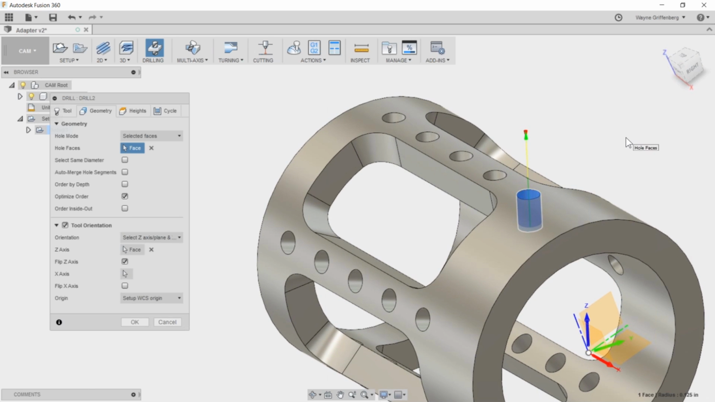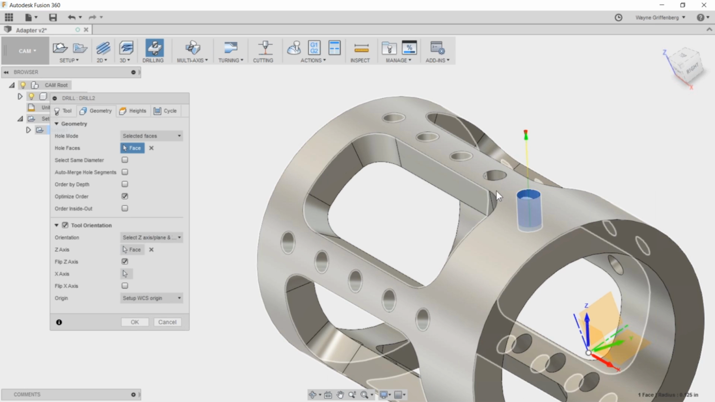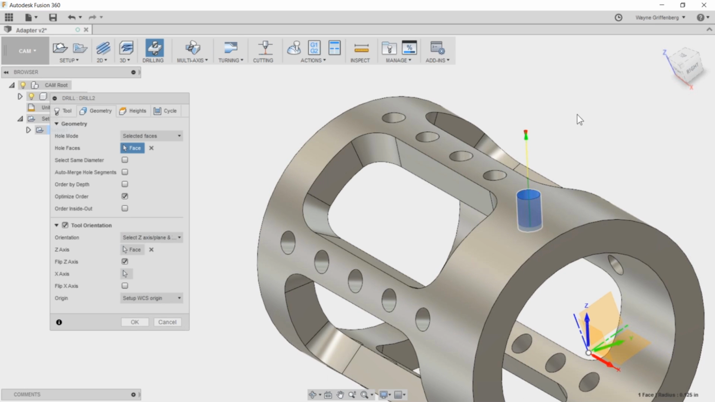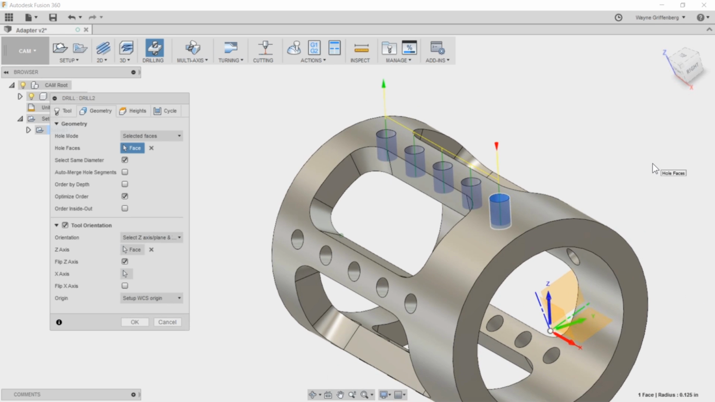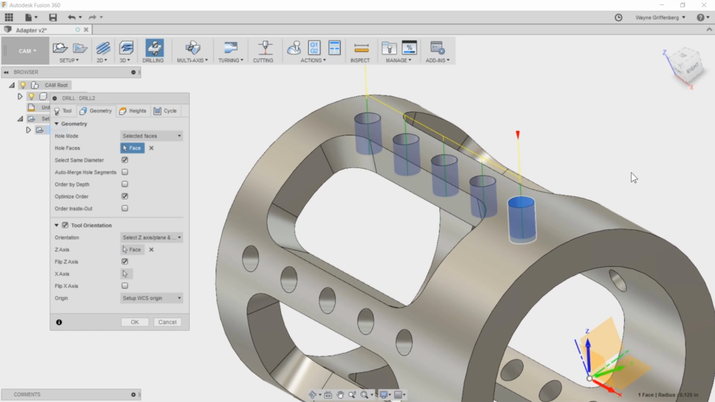And let's say I had one of these tubes, a pipe that has 65 holes in it, and you're thinking, man, I got to grab every one of those holes. That could be tedious. Well, you can also select the same diameter function right here, and it grabs all the same diameter holes in the same plane automatically. Really quickly and easily, you're able to get your holes there.